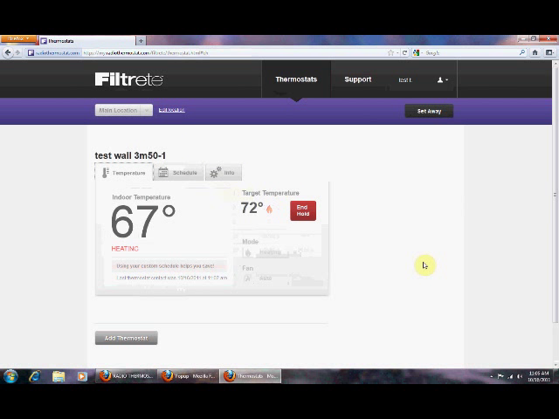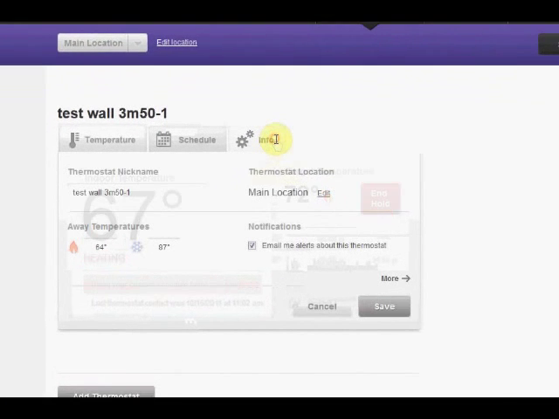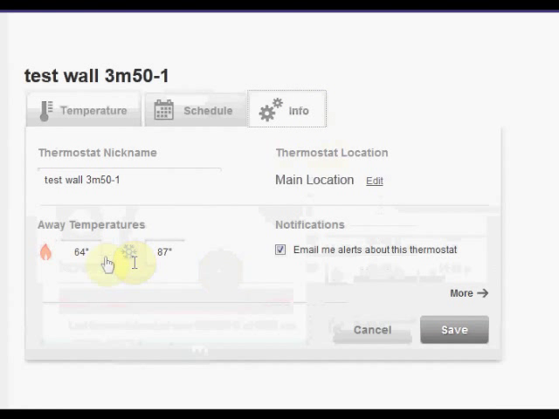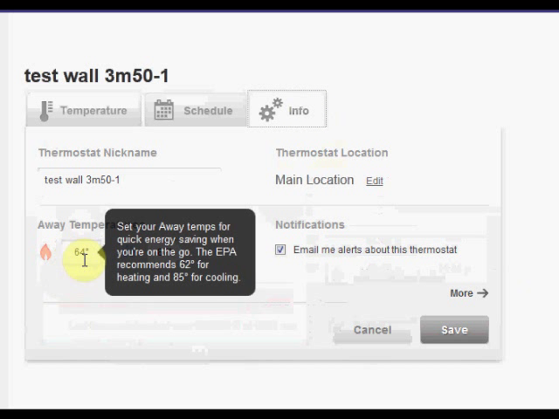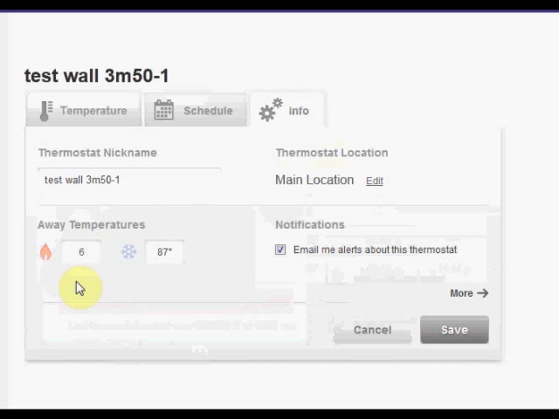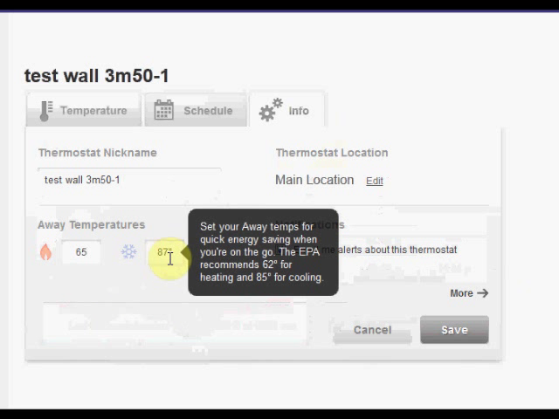Okay, now we talked a little bit about the away temperature, and it was at 64 degrees. So if you want to change that away temperature, you click on the info link, and that is where the away temperature is set. Now notice it gives you some quick information about what the EPA recommends, but you can set it to whatever you want. I don't like to set it much under 65, especially when it gets cold outside, because my furnace isn't efficient enough to bring it back up to a temperature fast enough. So I set mine to 65. There's your cool away temperature.